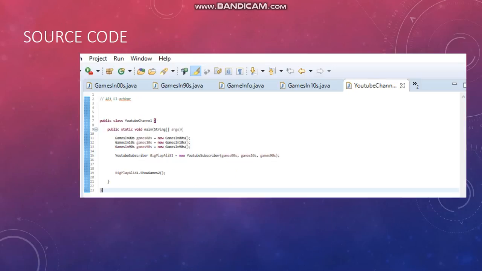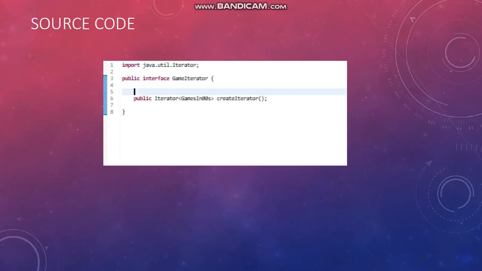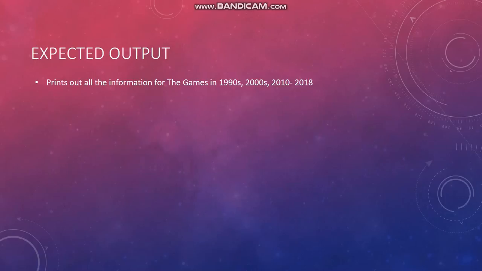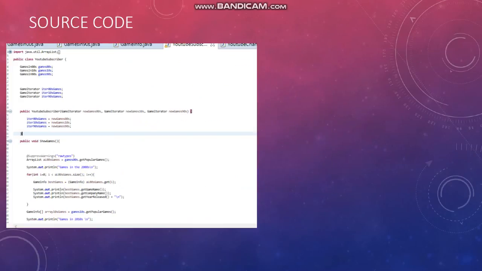This right here pretty much talks about the channel. So YouTube subscriber is just a random name, and here we're showing the games, and that's the iterator. The expected output prints out all the information for the games in the 1990s, 2000s, and now. I forgot to actually show this, but let me just go back.